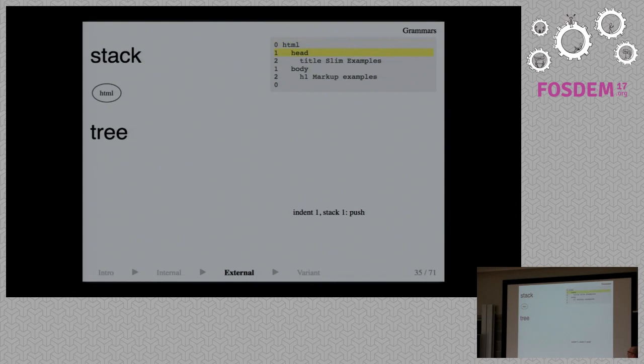Then we move on to the next line, where we have indentation level 1 and stack 1. A reminder of the algorithm: you want the level of indentation to be the same as the stack. If it's the same, the stack is 1, indentation is 1, you're good. When indentation gets too small, that's when you're going to change things. So indent 1, stack 1, we push head onto the stack, and we move to the next line.